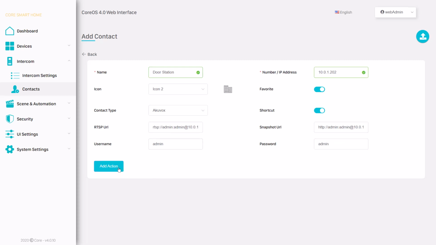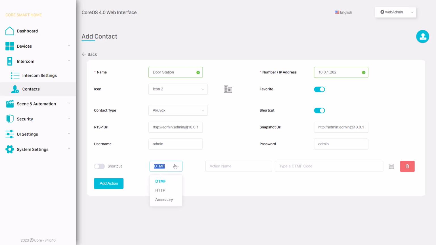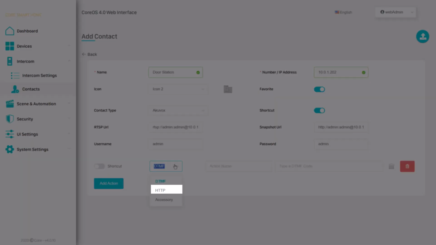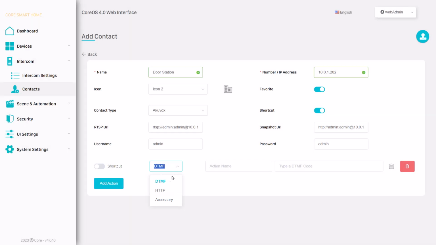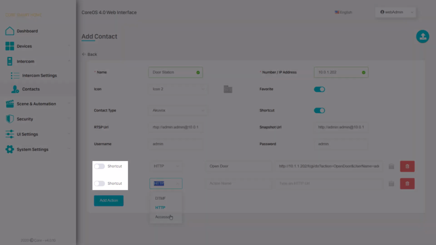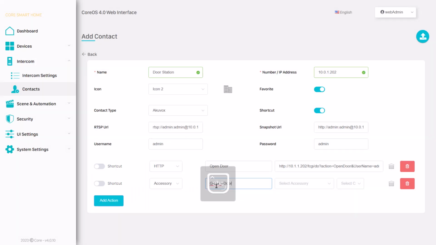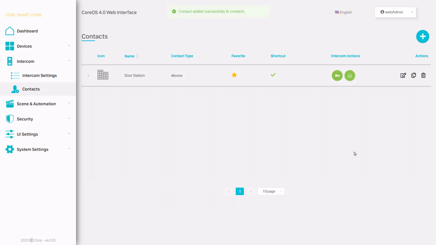If you want to add an action for contact, click Add Action button. Action types that can be added are DTMF command, HTTP request, and an accessory action of CoreOS operating system. These actions can be used during call with the contact. If you want to use these actions without call, you can mark them shortcut. In this case, action is displayed in the Intercom Shortcuts widget on the dashboard of user interface. Click button to save changes.